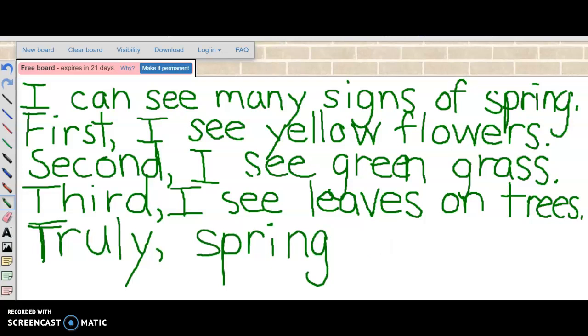Leave a finger space for here. Dive down H. Hit the ball and run around the bases for the E. Dive down R. Hit the ball and run around the bases for that E. And an exclamation point. Truly, spring is here.